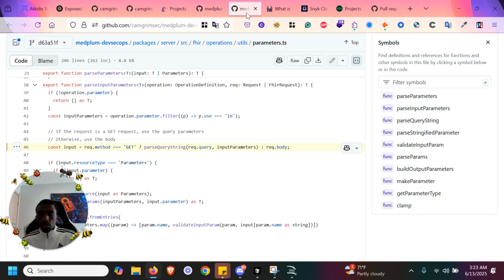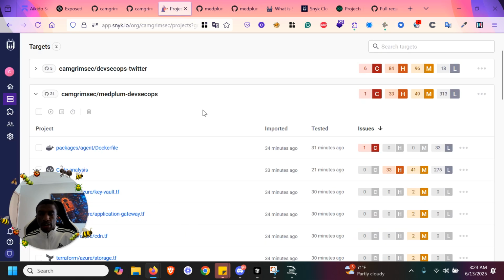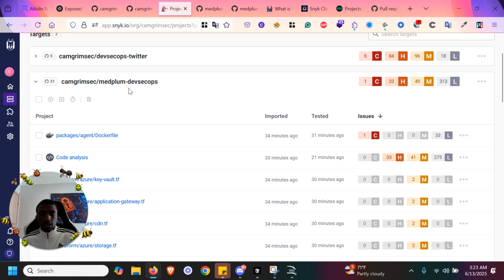I don't have the original, I think, but you could go ahead and search it yourself. It's just called MedPlum. I just forked a copy and called it MedPlum DevSecOps. And I'm just going to be doing some analysis here and seeing what I can suggest to the team over there based on what I'm seeing in Snyk.